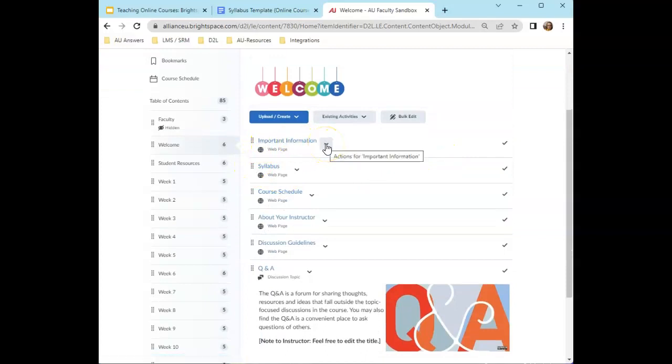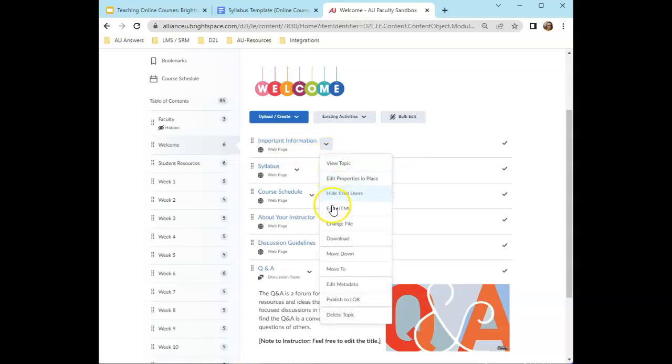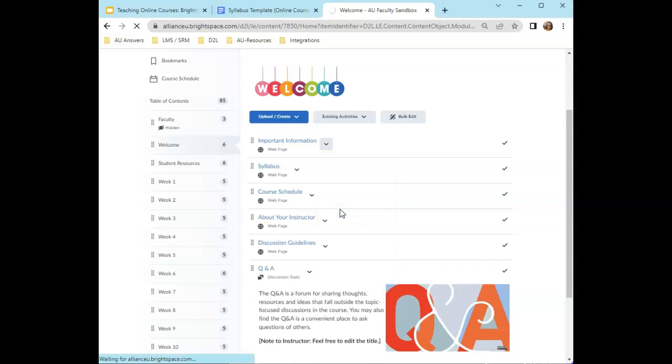There's two ways to edit the information. There's a lot of ways to get into things. The first way is this little drop-down menu. You can just click on that. You'll see a lot of information here. But what you want to do is hit Edit HTML.